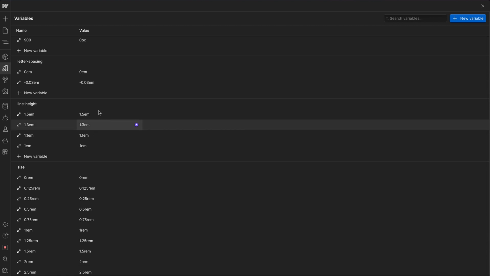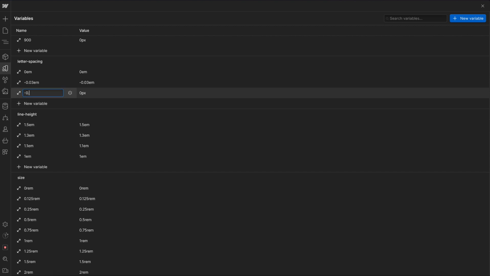Now, when setting up our design, if we had a negative 3% letter spacing in Figma, that converts to negative 0.3 em in Webflow. And we would just want to add in all the different letter spacing values we were using in our design. So I could create a size here. If we had a negative 6%, that's negative 0.6 em. And we would name the variable that, and we'd set its value to match.